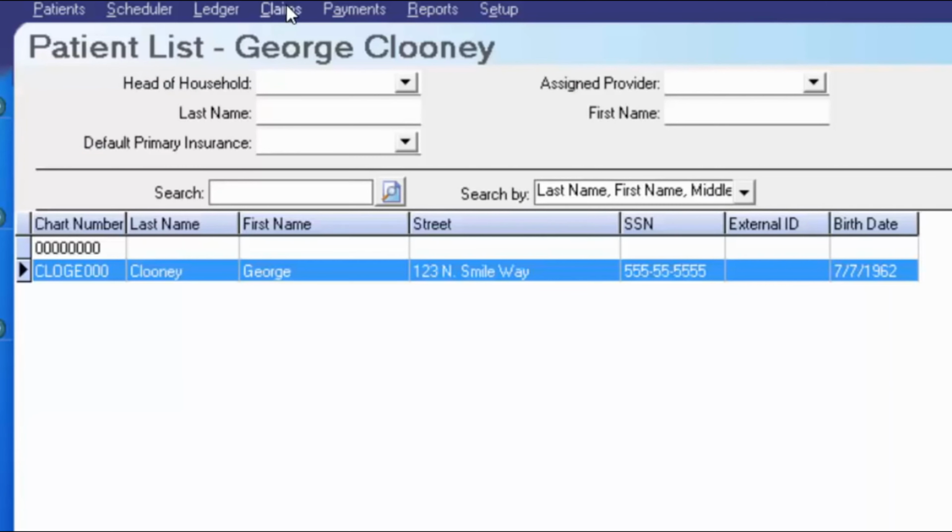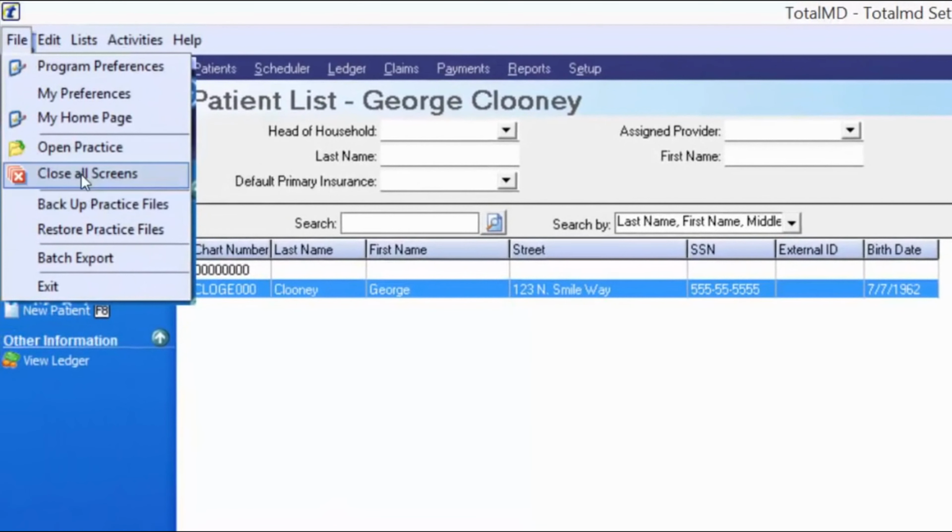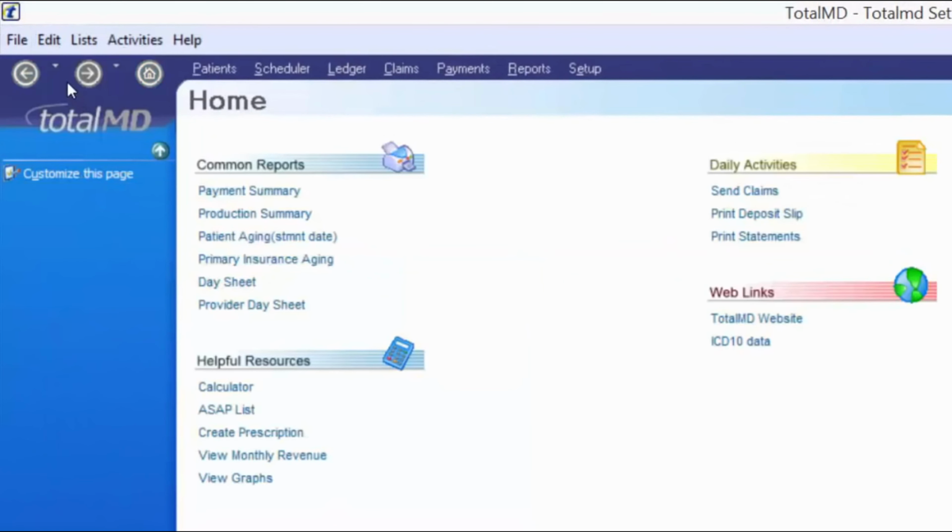Now I want to move on to our claims screen. Just for the sake of keeping the system running at top efficiency, I'm going to go to File and Close All Screens. That empties out anything that I had opened previously, takes me back to my home page, and now I can jump to the claim screen.